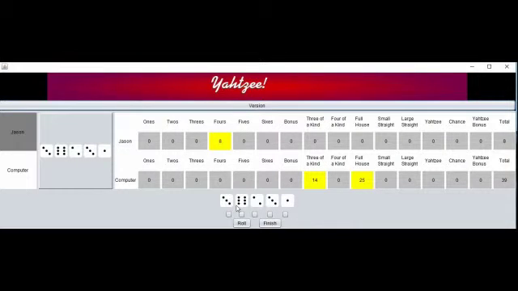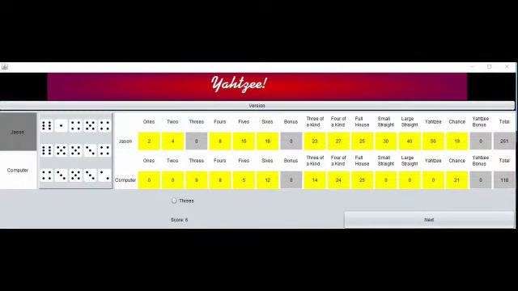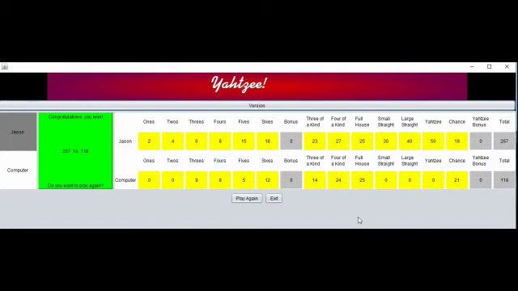Then I get to go again. We're going to skip to the end at this point so you can see what the ending looks like. Okay, here we are at the end of the game. I'm going to choose my last score. And you can see over here, I won 267 to 118. Here's our display area. It turns green, says I win.